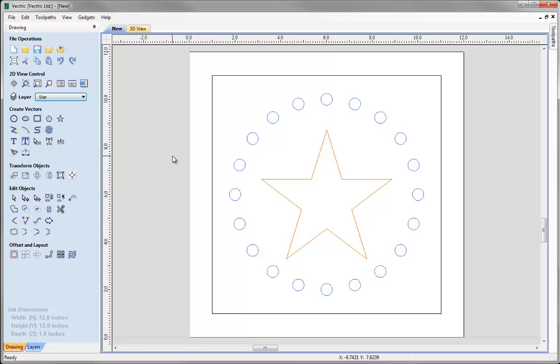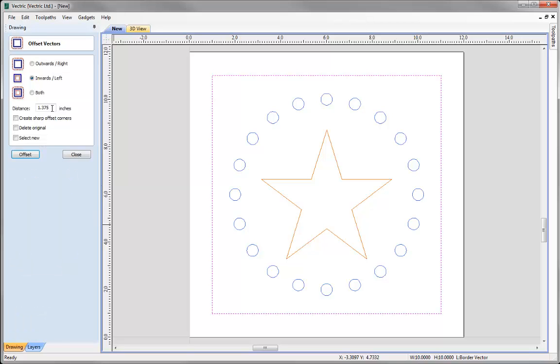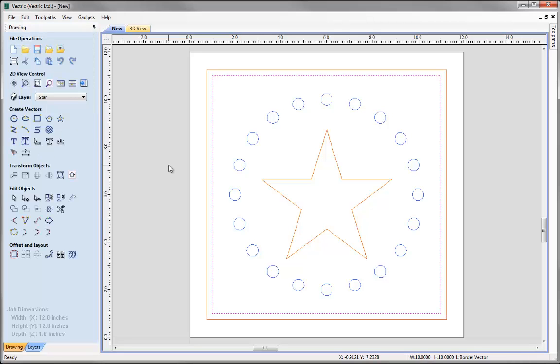Likewise, if I use an object that's on one layer to create a new object, the new object will always go onto the currently active layer. So here you can see our current layer is still star. If I select the object here, we know that's on the border vector layer, but if I come down and click to offset that, let's just go outwards by 1/4 of an inch, create sharp corners, let's go ahead and hit offset and close. You can see that that offset is orange because it's been placed on the active layer, which is star. So even though the object I offset was not on that layer, because this is current and active, that's the layer that the new object will be placed onto.